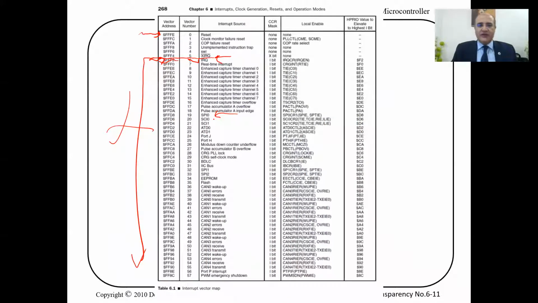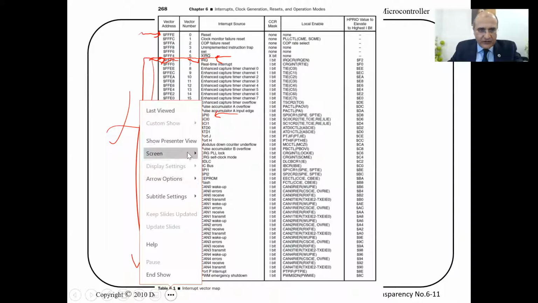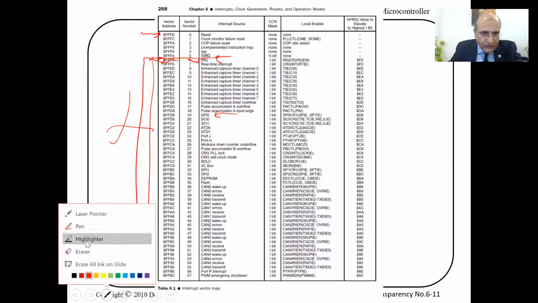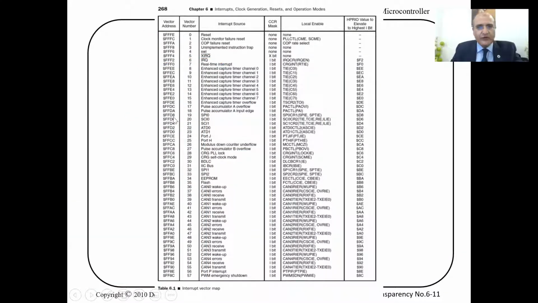Now, maskable interrupts, priority is according to this table. It is according to its, let me clear what's on this slide. Clear screen, how do I clear? How do I clear, guys? Erase all ink on slide.